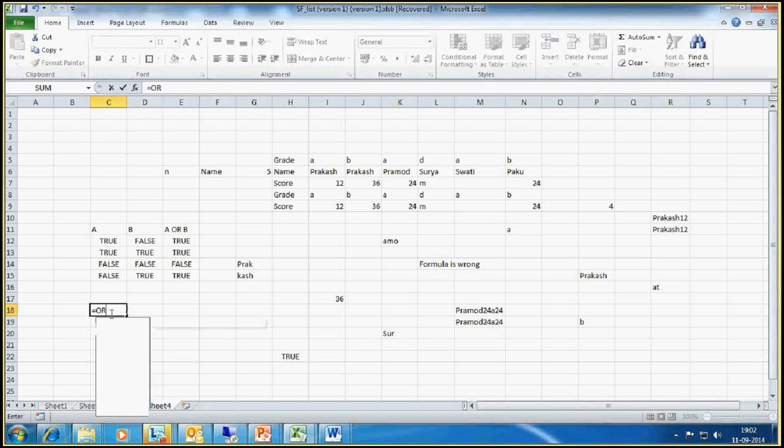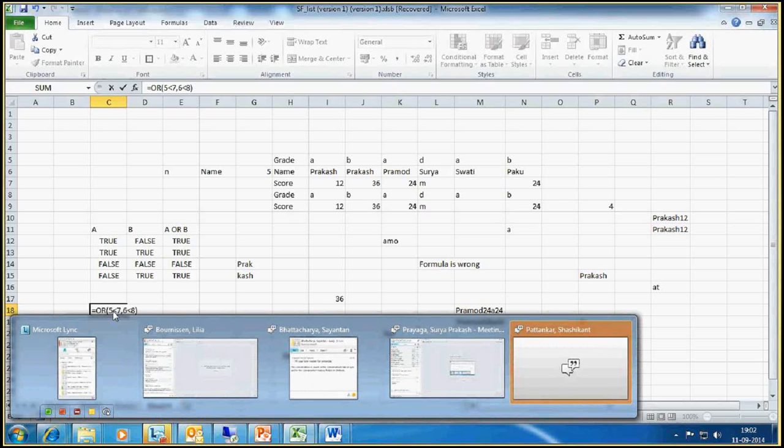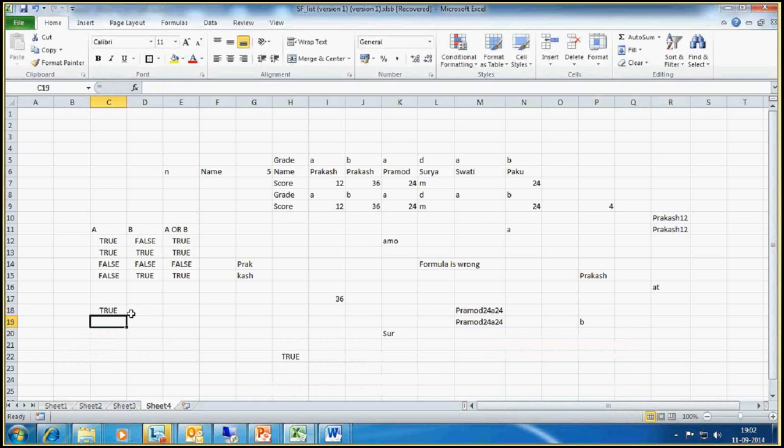Equal to OR, 5 less than 7, I need to separate by comma, 7, 6 less than 8. So what do you think will be the answer over here? Can this be louder? Who is saying it? Anyone? I'm unable to hear. It's true. Yes, it's true, because 5 less than 7 is true and 6 less than 8 is true. That is why it will return true.